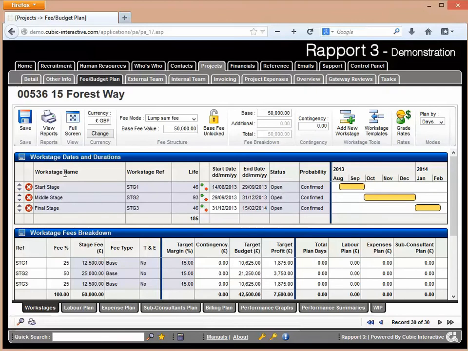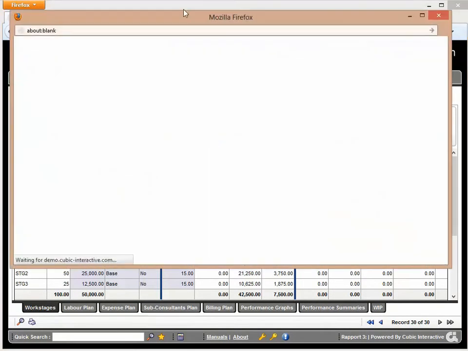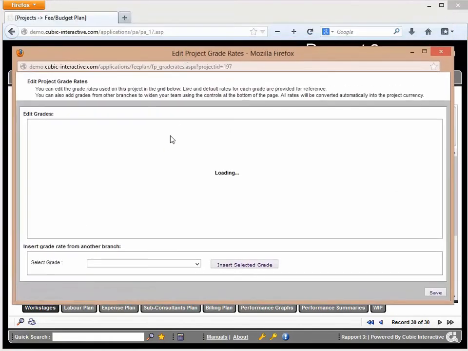So once you've set up your workstage templates, you can then go through the standard wizard, and then you're presented with the page that we've got here at the moment. The last two icons, we've got the grade rates, and again, selecting the grade rates console brings open a new window.